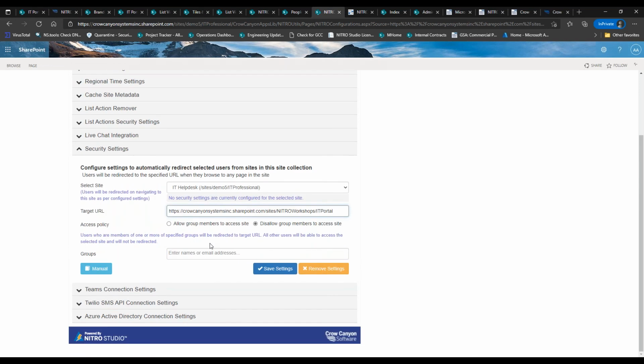Now that group you just created with the AD group to manage it across the different site collections, you want to use the disallow. So essentially what that means is that group, so let's call it end users, whoever's in that group, is going to be disallowed from accessing this site. Instead they're going to be redirected to this target URL. So that's one way you can do it from the backend site.